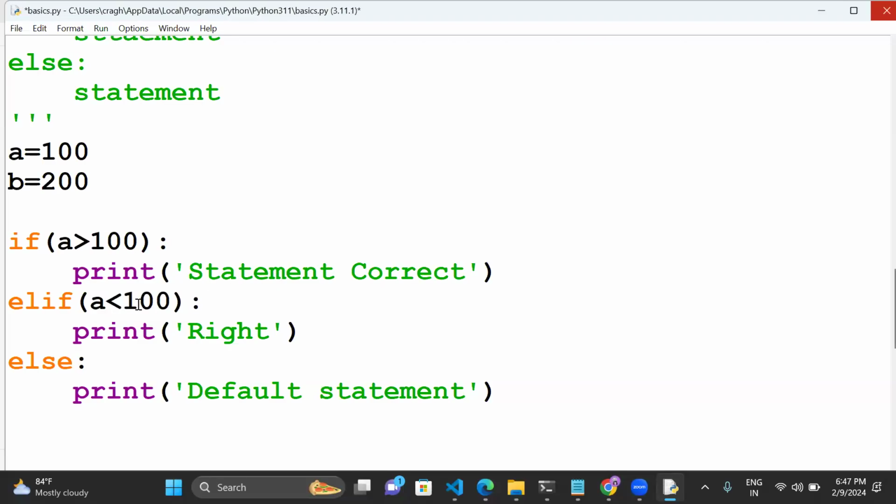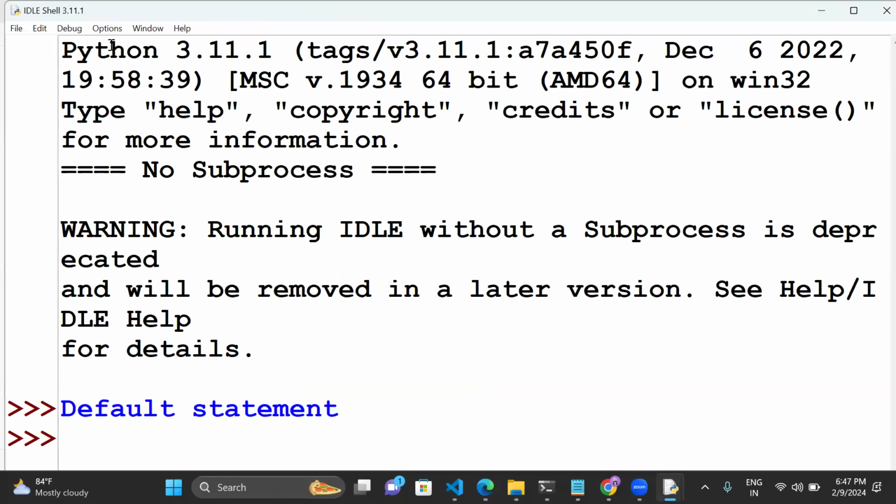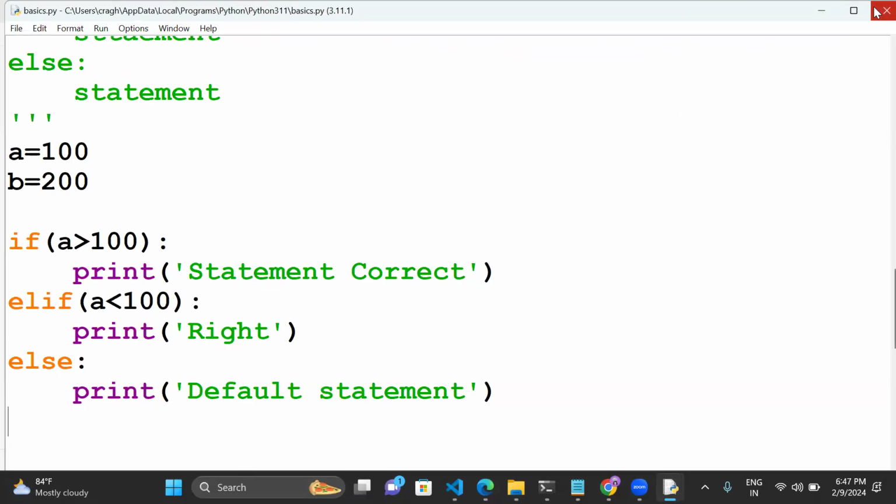Suppose a less than 100, is this condition true or false? The value of a is less than 100, not equal. True or false? If both are false, what happens here? The else will print in the console, default statement. This is how the conditions will work now. I hope it's clear. Everybody, any questions, ma?